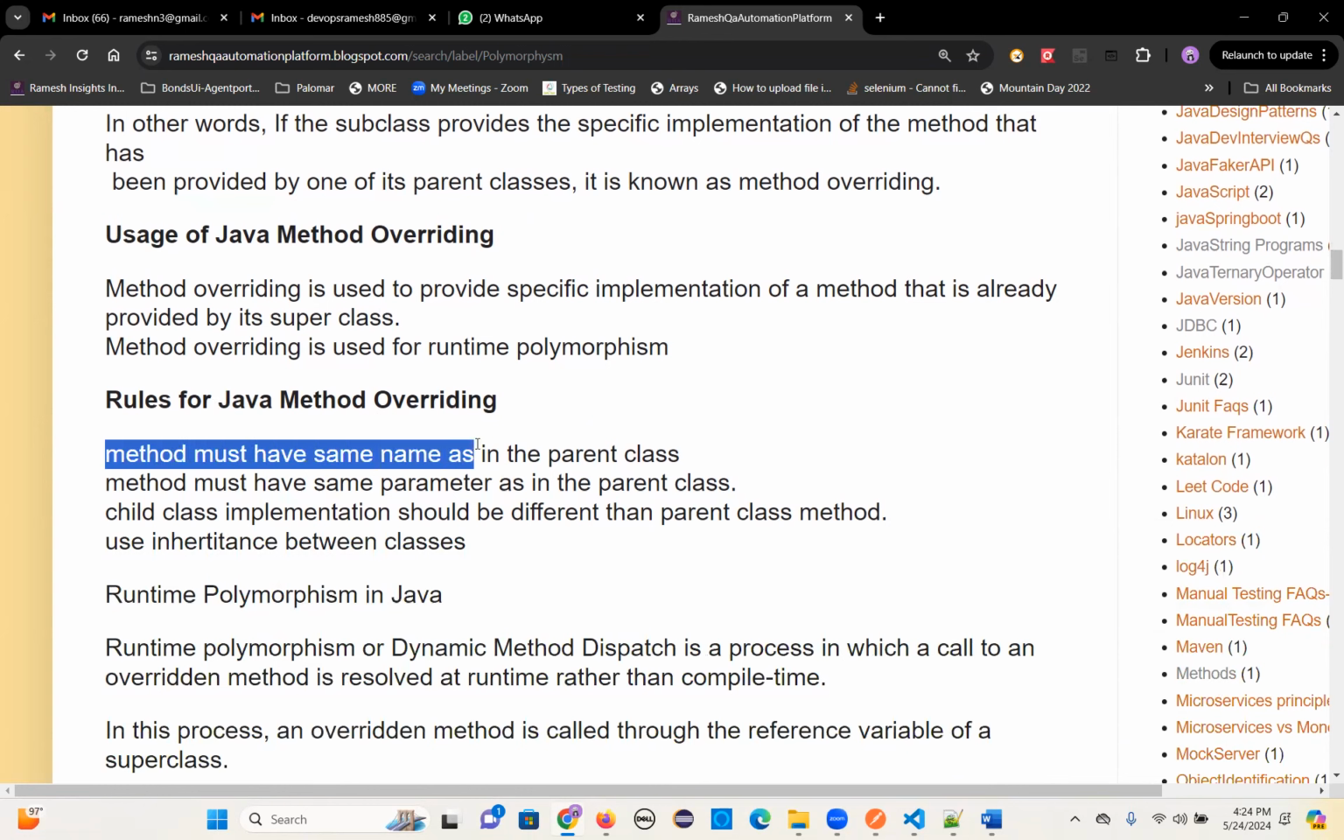The method must have the same name as in the parent class. The method must have the same parameters as in the parent class. The method name must be the same, and the method parameters should be the same. And you have to apply inheritance between both classes: the subclass extends the parent class. And in the child class, the implementation should be different, so the parent class logic and child class logic should be different. These are the rules you must follow.